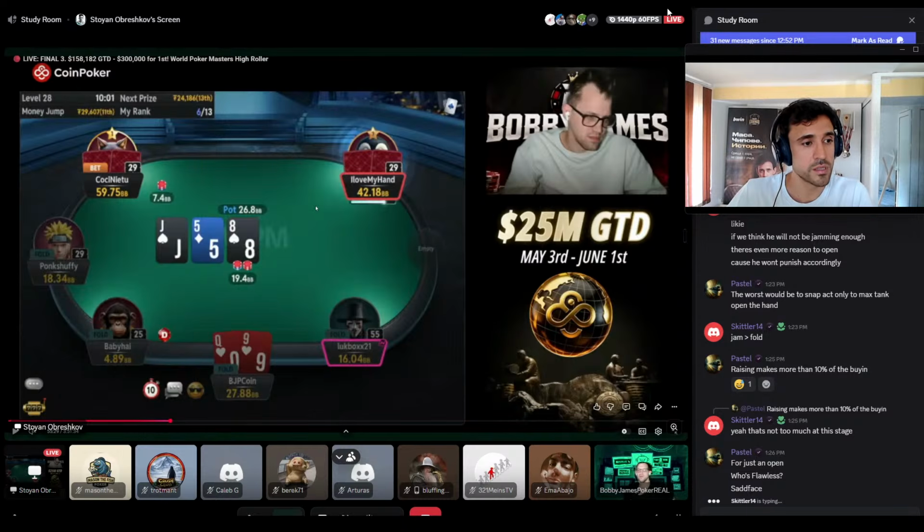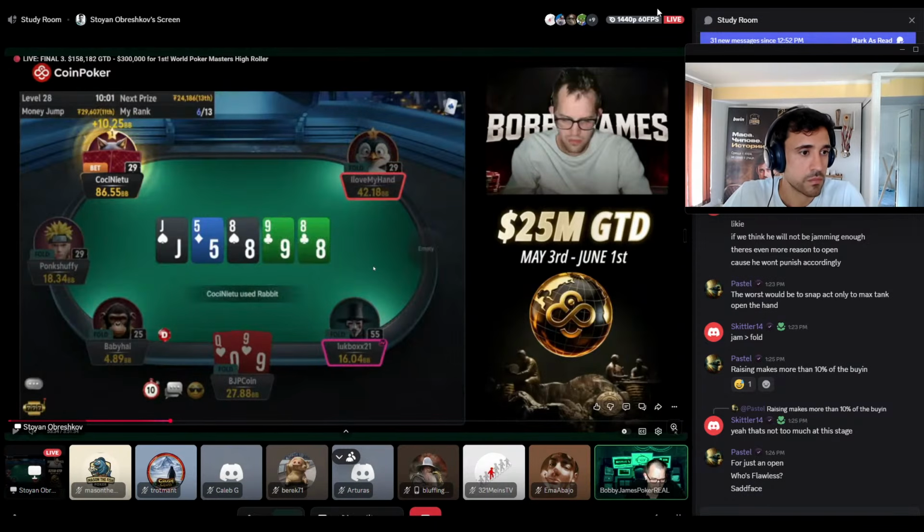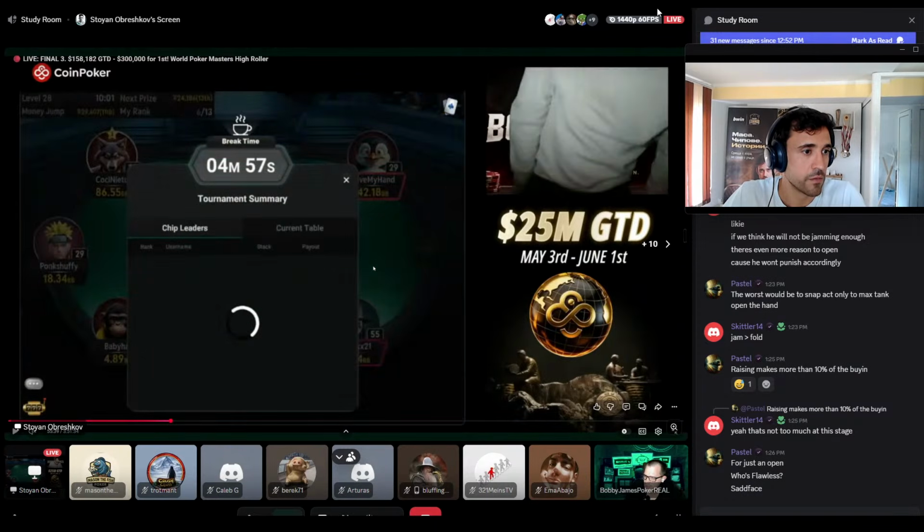Pocket sixes, ace queen offsuit. I mean, he doesn't want to go like 4 big blinds on that texture either. So I get the point. But they don't want to clash between them because they're first against second or first against third. Wild there, to be honest. Yeah, love my hand folds.